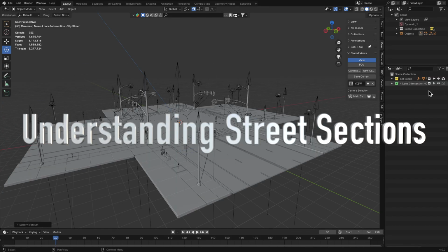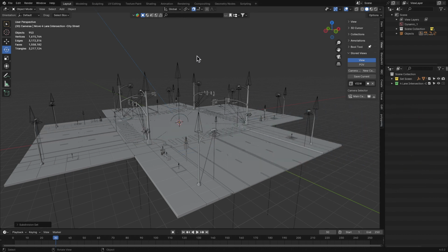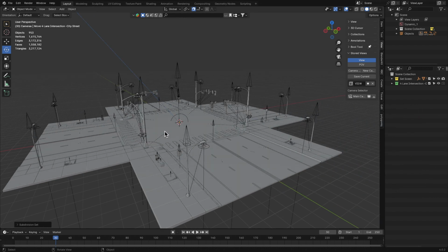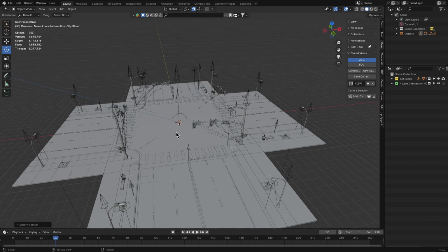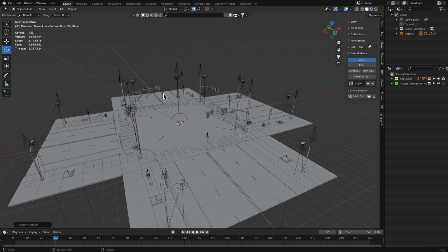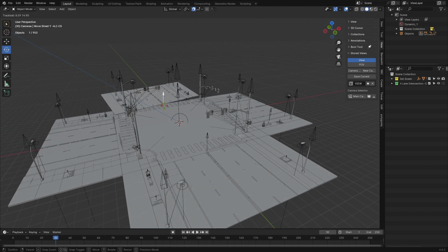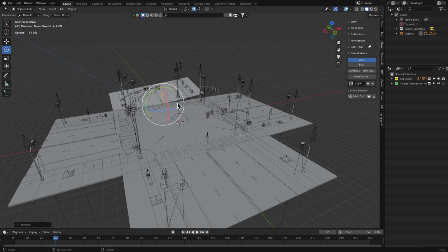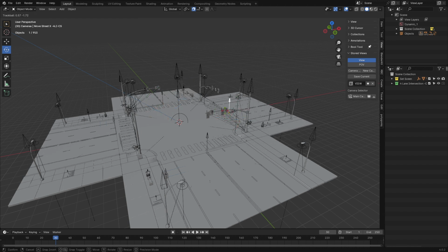Understanding street sections. A street intersection is a group of streets and the intersection together. Although the streets can be individually controlled by their control arrows. Simply grab the control arrow and move the street to the position that you like.